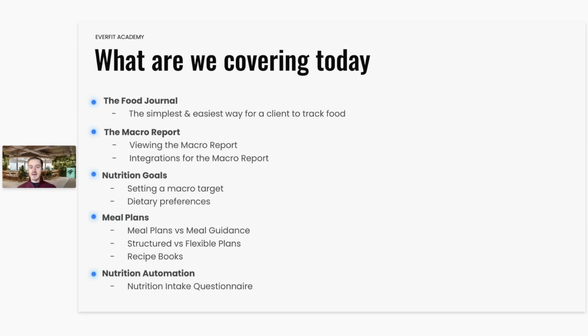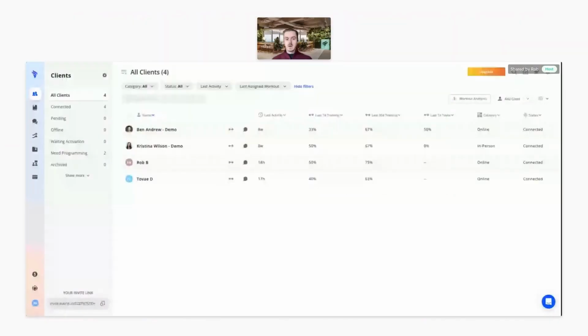Okay, so with that in mind, I'm just going to share my screen. Just bear with me one second. All right, cool. Okay, so like I said, we're going to go through different features, and as I go through each feature, we'll talk a little bit about what a good use case for it is.